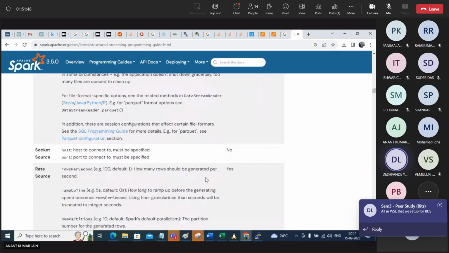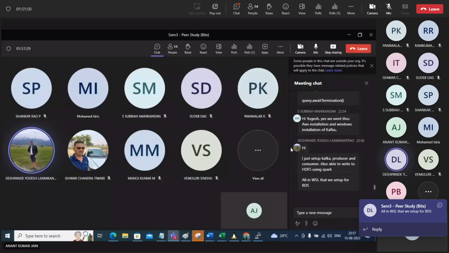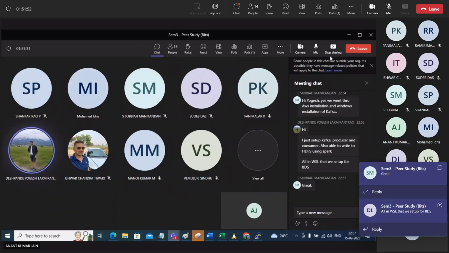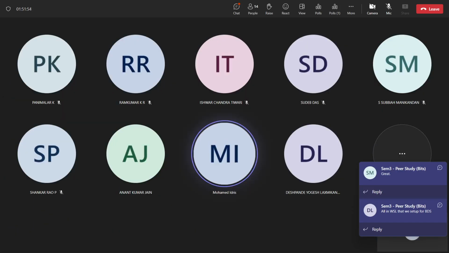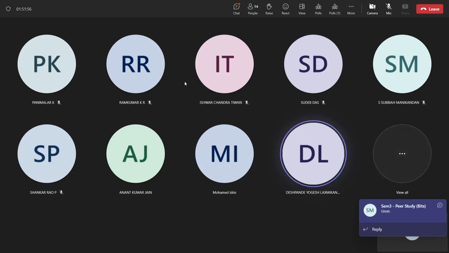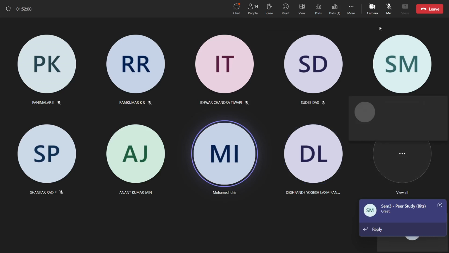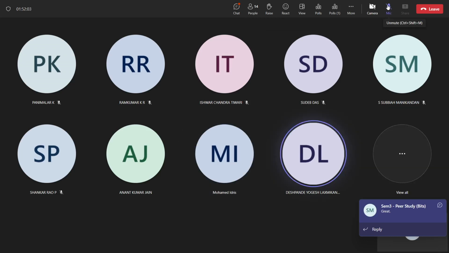Hey guys, I just set up Kafka and all on my WSL. You remember, we set up WSL for BDS. I just thought to give it a try. I set up Kafka. Then I created a dummy file. I read that file in the producer Python. I send one record at a time to the Kafka broker.